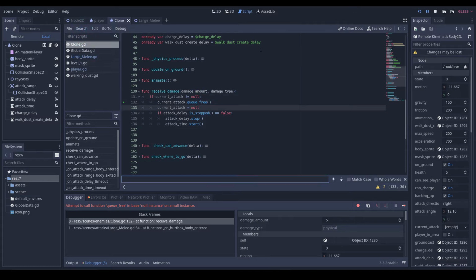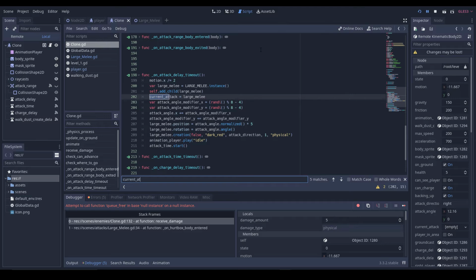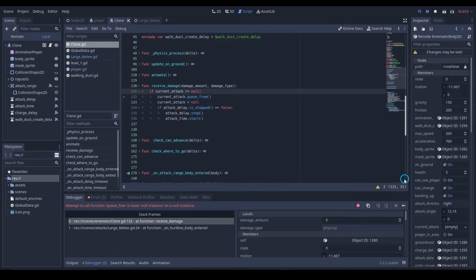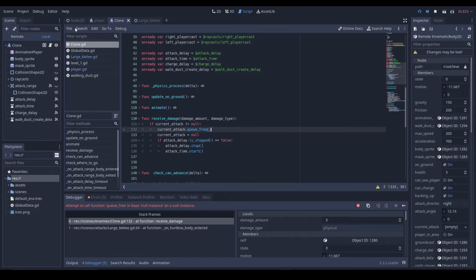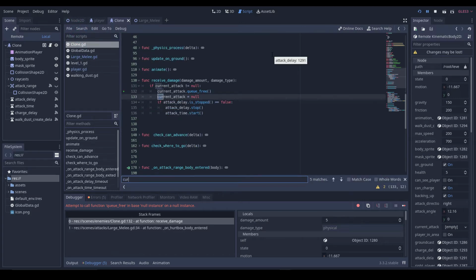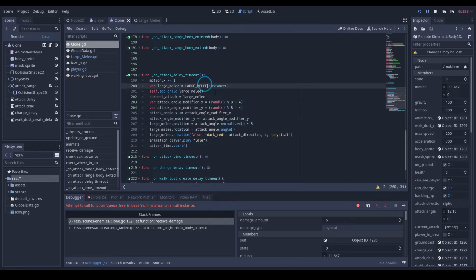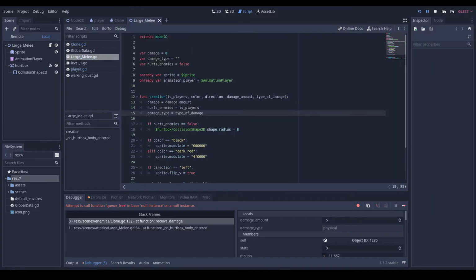Did I, please find current attack dot Q3? So we only have one match. We set current attack equal to something. So got that and okay, so in here. That large melee ends up destroying itself after a certain amount of time.